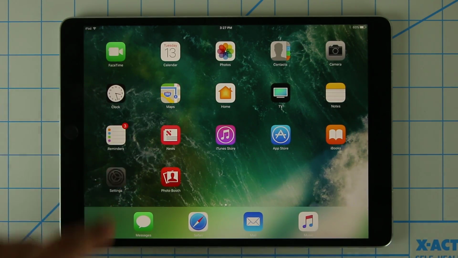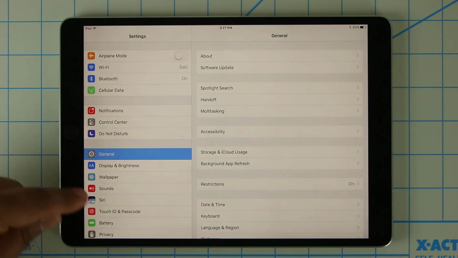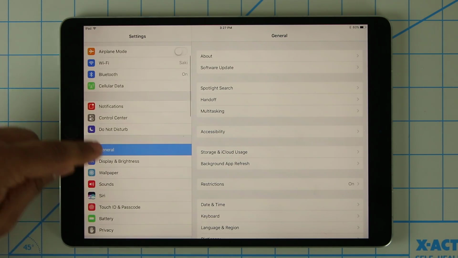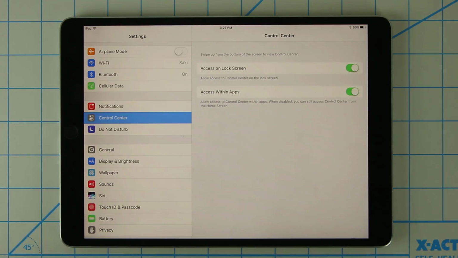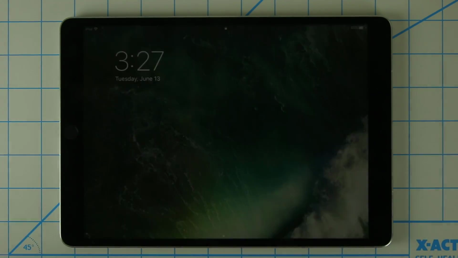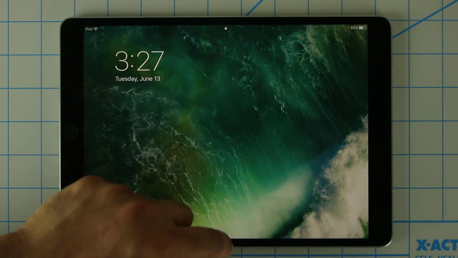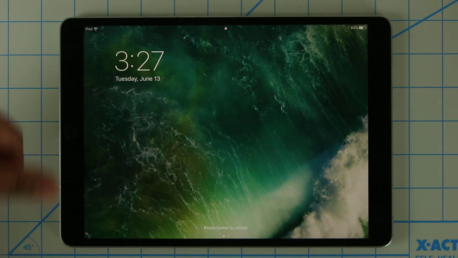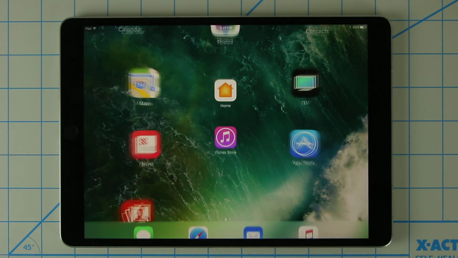What you want to do is go into the settings. This time, instead of going to Touch ID and passcode, go to Control Center right over here. And again, access on lock screen, disable that option, and when I turn the iPad off this time and turn it on, it's not going to allow me to access the Control Center. So thankfully my iPad is in a total lockdown.